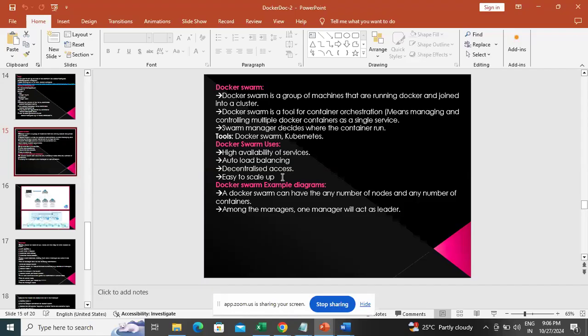Pavani, I have a doubt here. Docker Swarm is a group of machines. I'm not getting what group of machines means. Group of servers, multiple servers. Do you know the load balancer which we discussed? Yeah. It's a similar way.